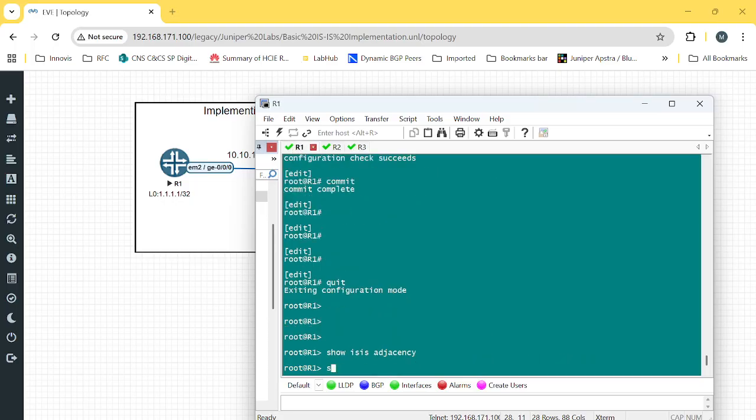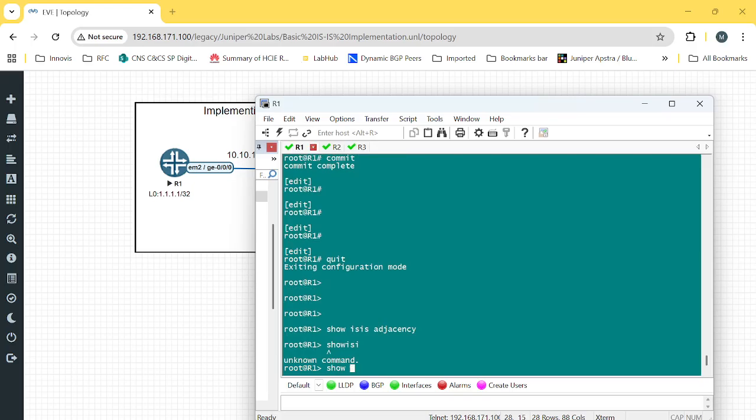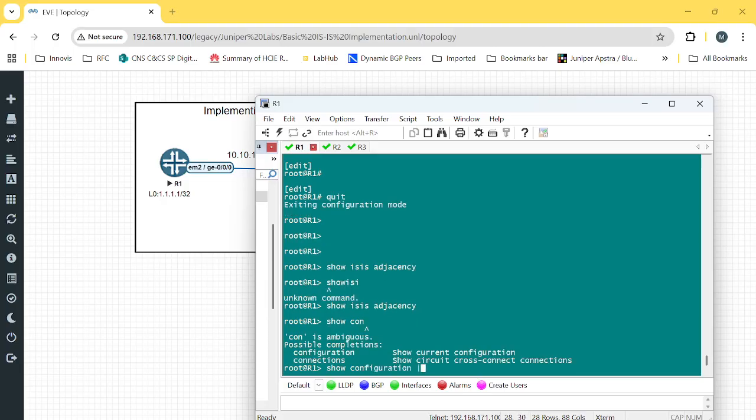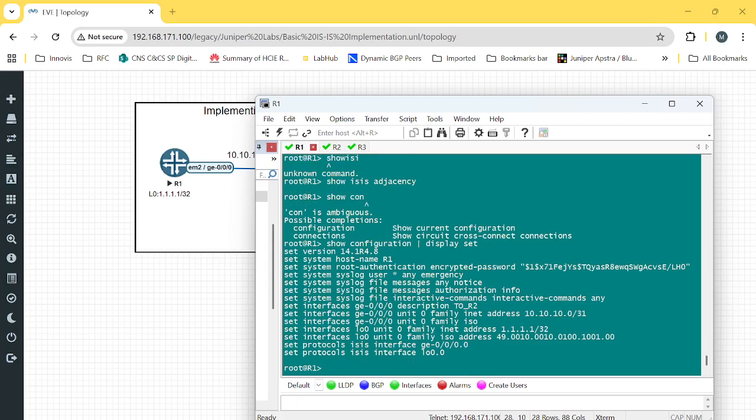On R1, show ISIS adjacency. We don't have one, so if I show configuration and then display set, let's check the configurations on this router. You can see that we've configured ge-0/0/0 unit 0 family ISO, and then we have set interfaces loopback 0 unit 0 family. Also we've assigned the correct parameters. If you check on this router, you see that the configurations are okay.